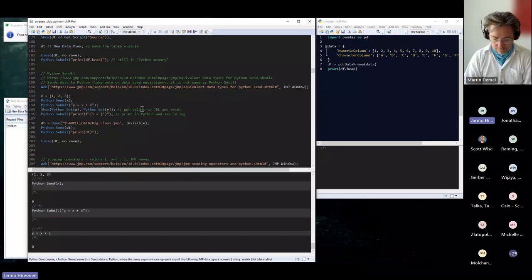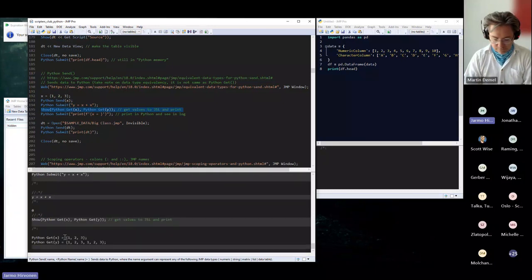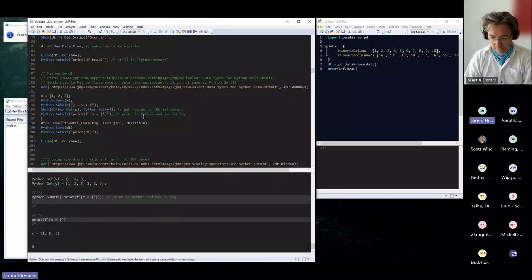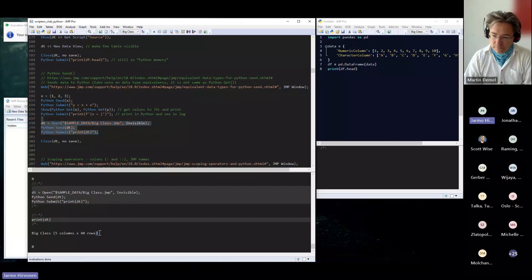And now here I can use Python get to print them on the JMP side. And I could also print them on the Python side by sending Python submit. So you can work quite easily with this. Of course, this is just a string. It doesn't have Python highlighting. You can also send data tables directly to Python. And in Python, they will look like this if you print them by default.